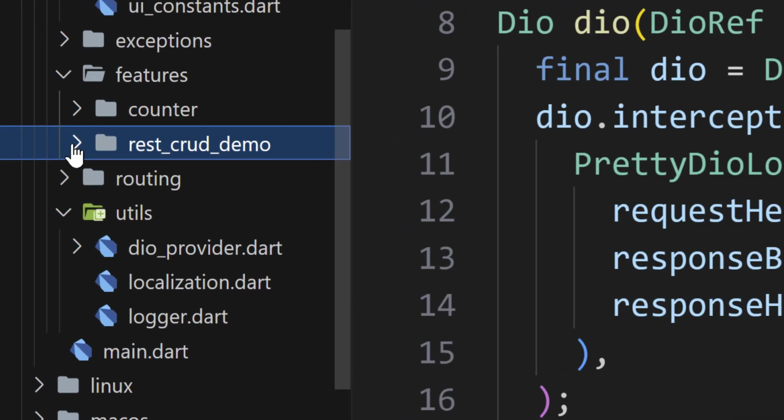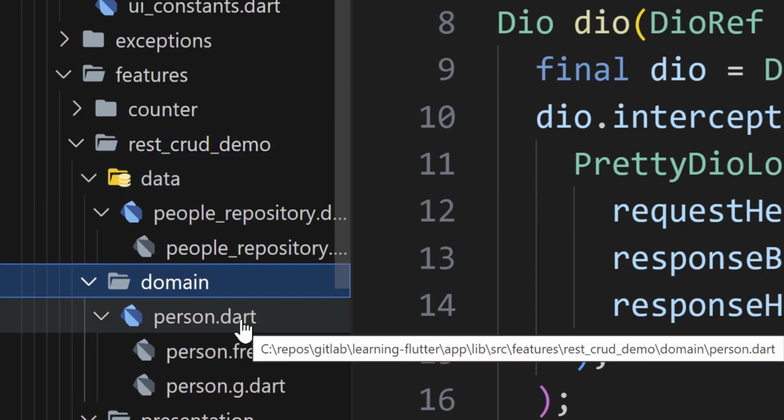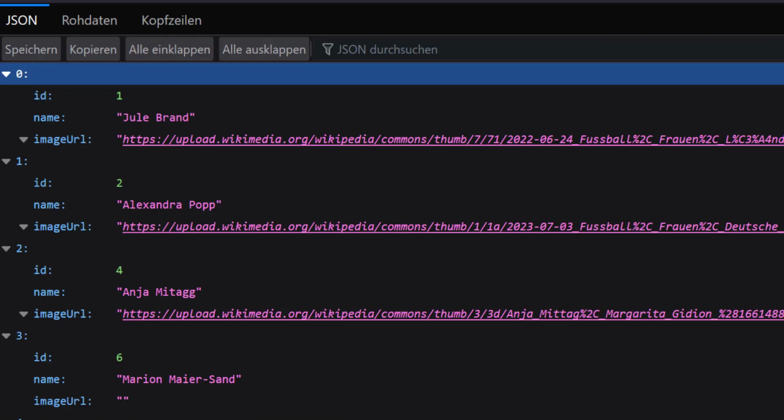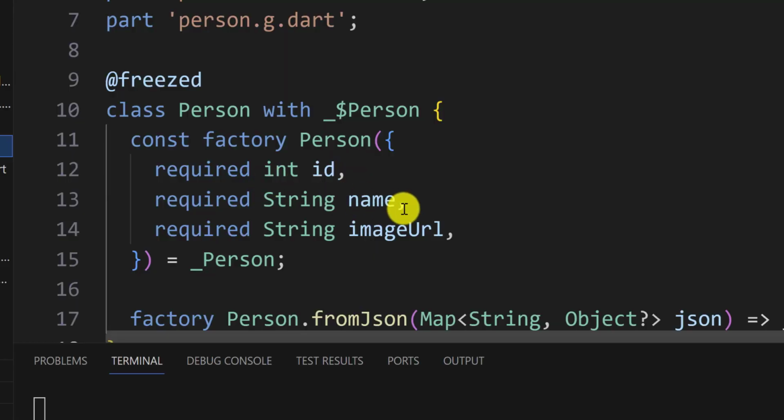In the next step, you should create your feature folder, which I simply called REST Quad Demo, with those subfolders for the data layer, for the domain layer, and for the presentation layer. We will start with the simplest layer, the domain layer, and we simply match the JSON object as it is to a Dart object. So we have an ID, a name, and an image URL. We follow the instructions of Freezed. That's all we have to do.